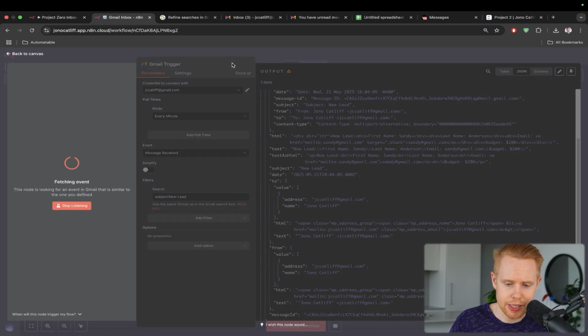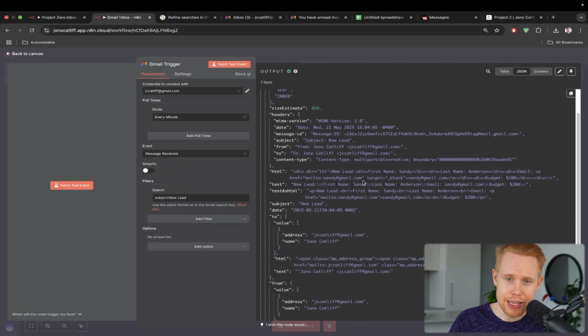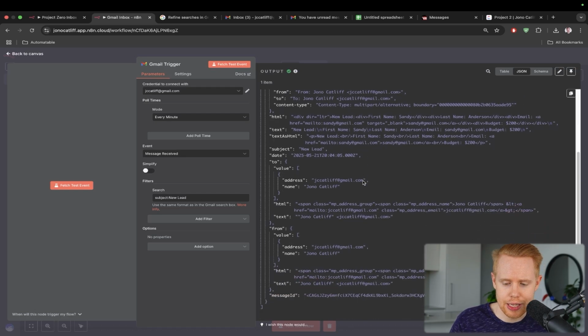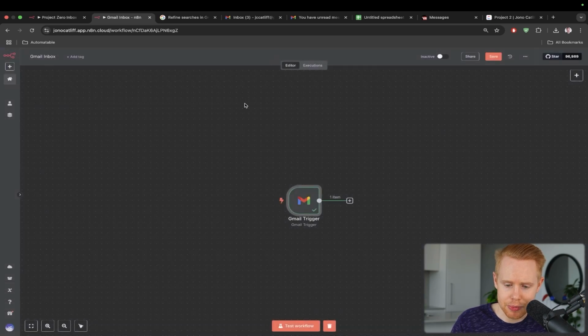We can fetch the test event, and now it's going to bypass any email until it finds the most recent instance of this new lead. And that, I guess too, is happening pretty much in real time. So it's just going to pull in the last email, but it's only going to pull it in if it's a new lead email.